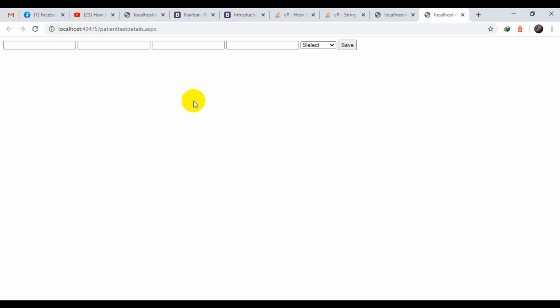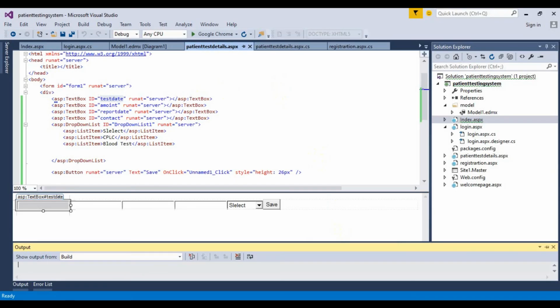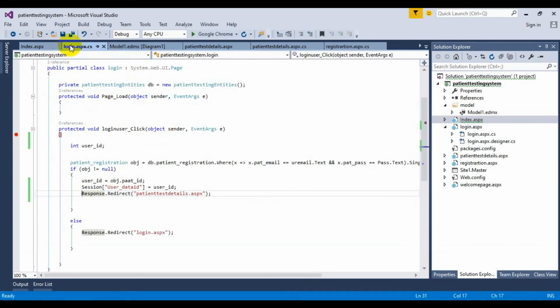And I will also show you the previous data of that particular user if I have added any test. At that time I'm just going to show you whether our data has been saved successfully or not. In the login page I have added a user ID variable and saved it to the session, and I'm going to redirect to my patient detail page.